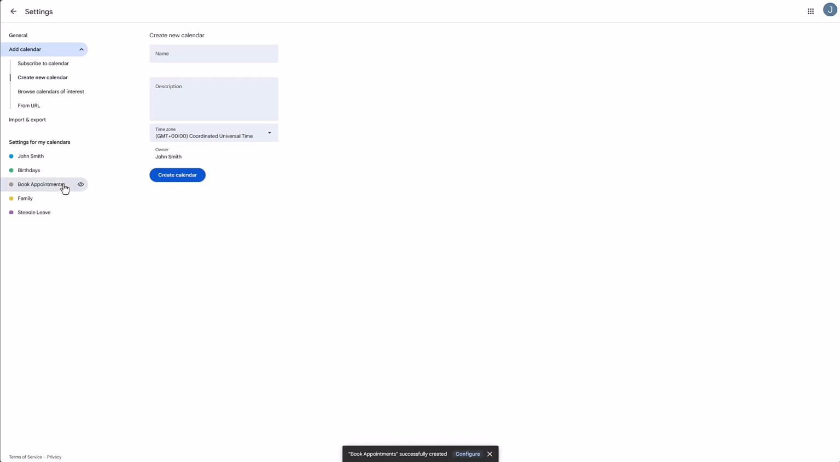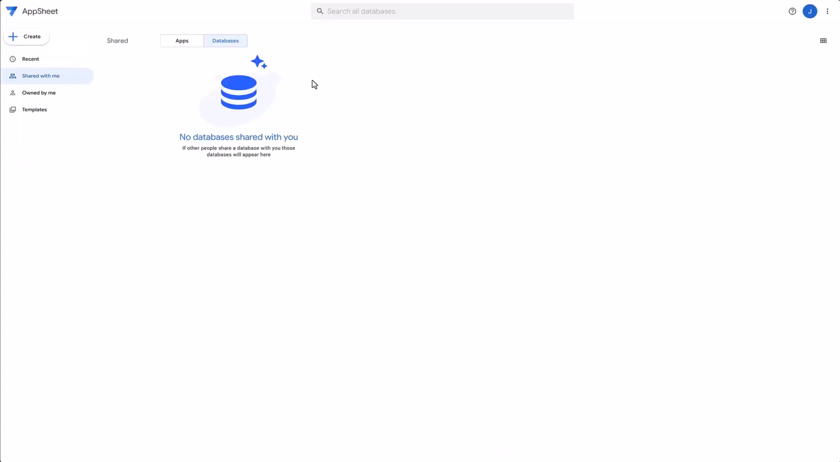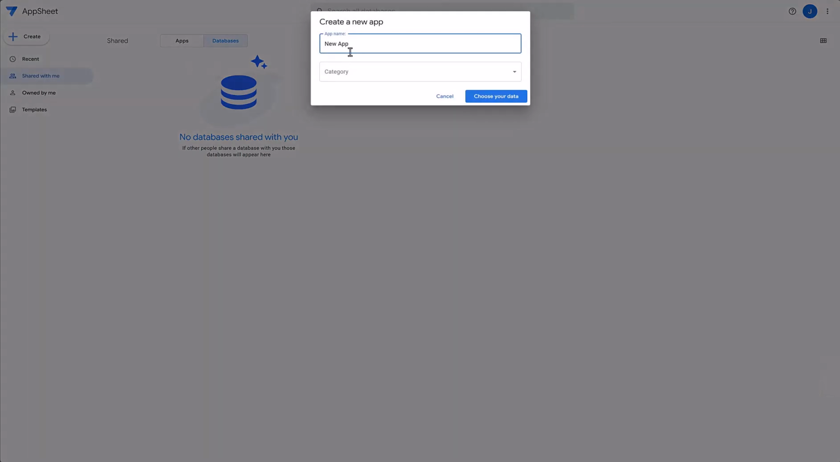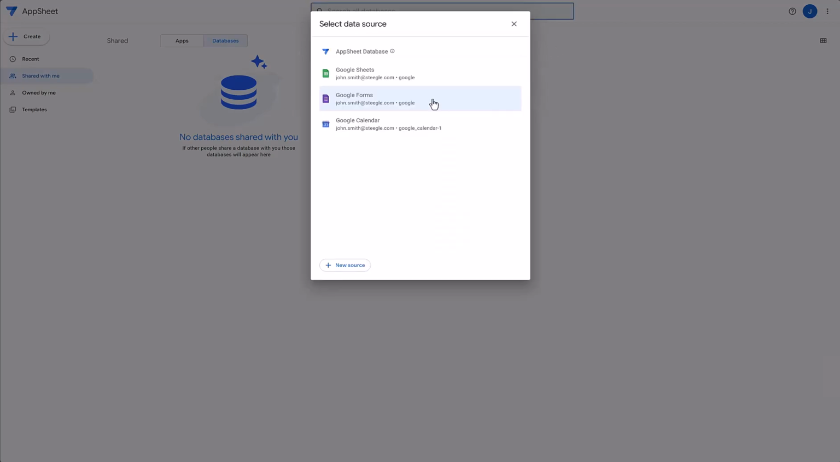Now that our calendar is ready, let's jump into AppSheet. Click the Create button, select App, and choose Start with Existing Data. I'll name this app Schedulo, then click Choose Your Data. Here you'll see a few data source options: Google Sheets, Google Forms, and Google Calendar. Let's go ahead and select Google Calendar.